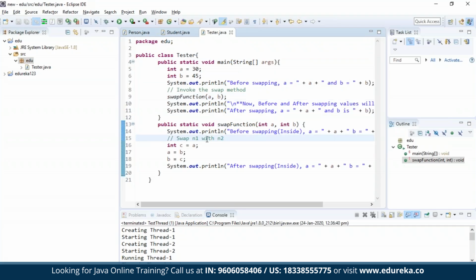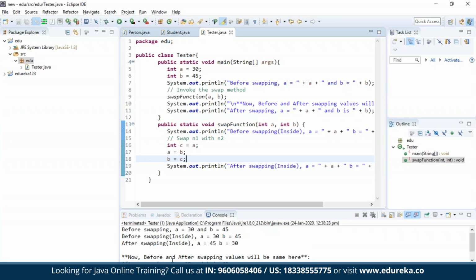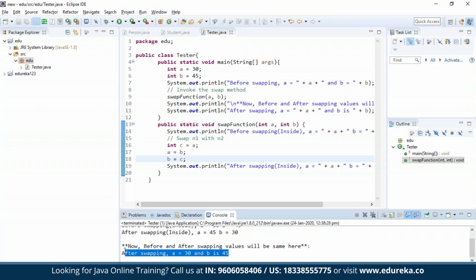So this particular example is based on call by value. Here we are passing the parameters a and b, which are the values. What we are exactly trying to do is swap the values of a and b. Now let's try to execute this program and see the output. As you can see, the program has been successfully executed and the numbers have been swapped now.